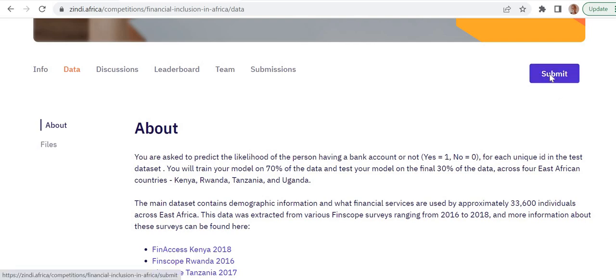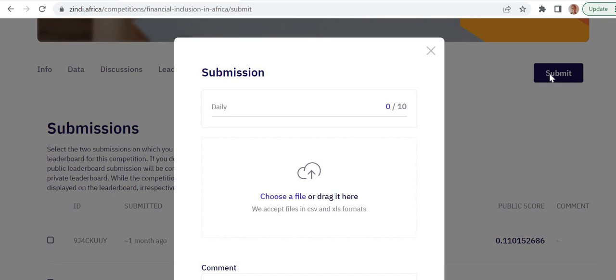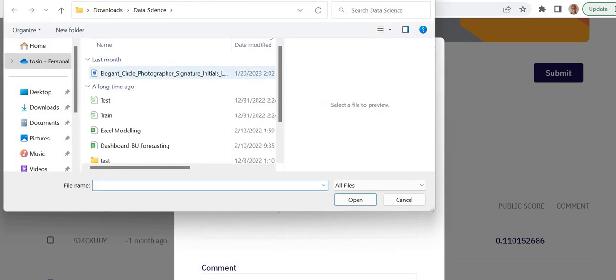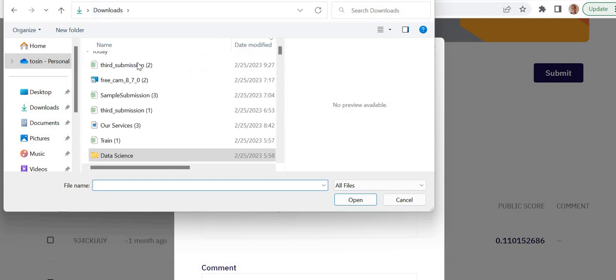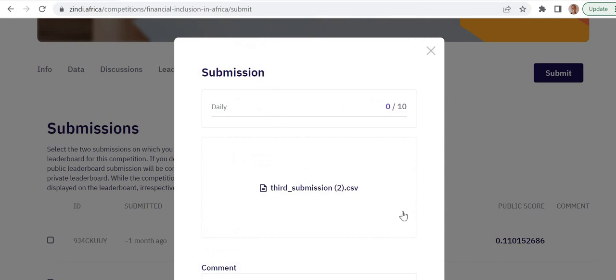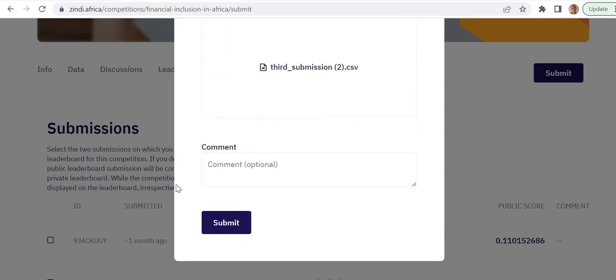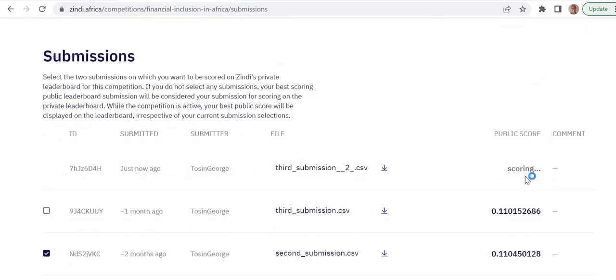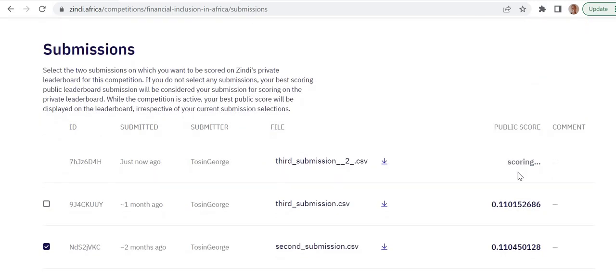Okay. So let's click on submit now. So let's choose the file. I think it should be my downloads. Okay, third submission. So you can see it there. You can make a comment, but I don't really make comments. I just submit. So let's submit it. Scoring. Can you see it scoring? I think I get the same score. Nothing has changed. So you can see.